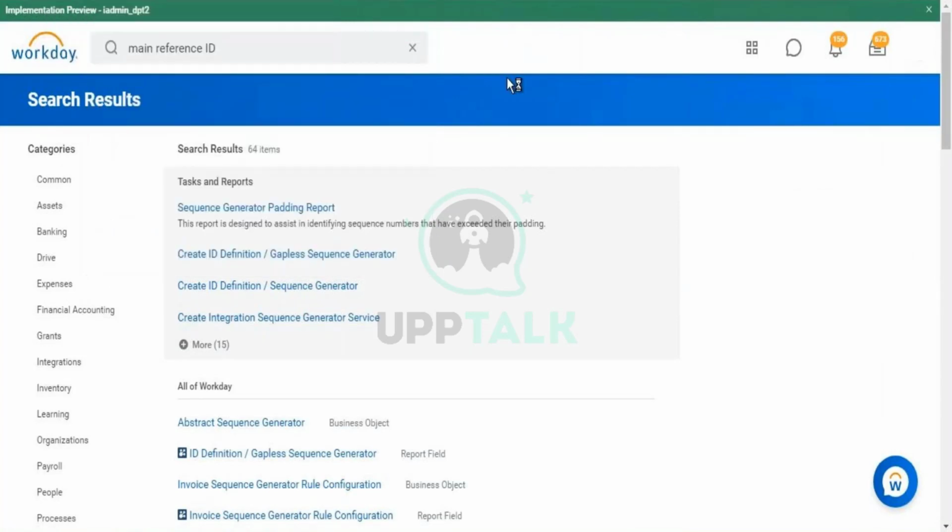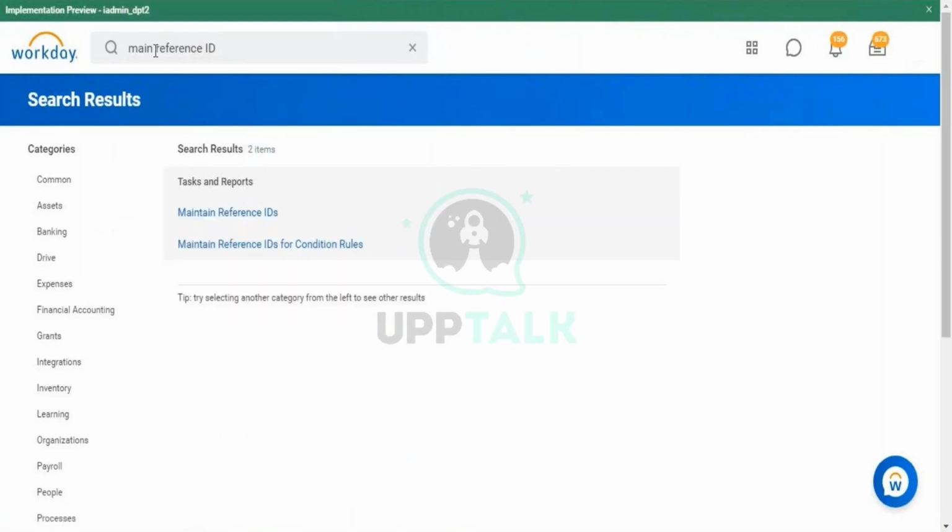ID. And the best part in Workday is that I did not type in Maintain Reference ID fully. If I just search for maintain ref id, it is very user friendly. Even if I don't know what the task is, I can just put maintain ref id, and it will give me this particular task and the report. So even if you're not sure what the task is, you can just type in the keywords and it will give you the related tasks and reports.